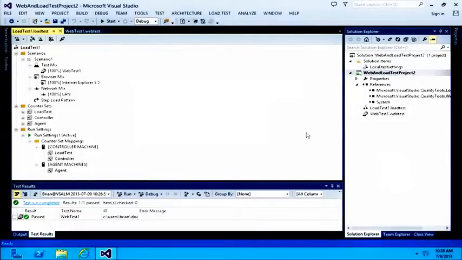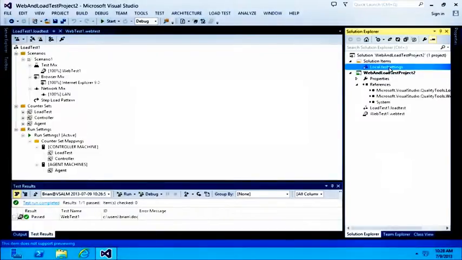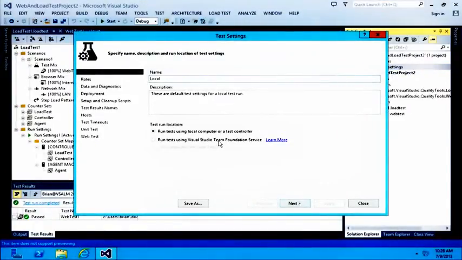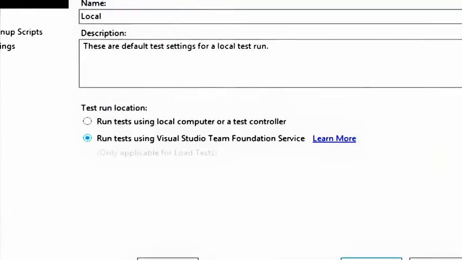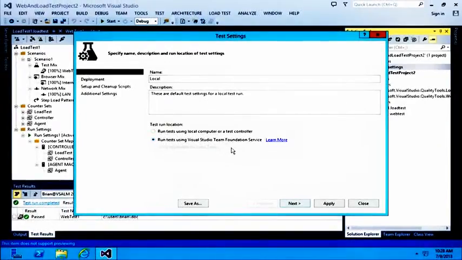The only other thing you need to do to take advantage of Visual Studio Online to run your load test is you do need to change your test settings file. So when I double-click the test settings file, you'll notice down here we have this option to run the test using Visual Studio Online, what was formerly known as Team Foundation Service.